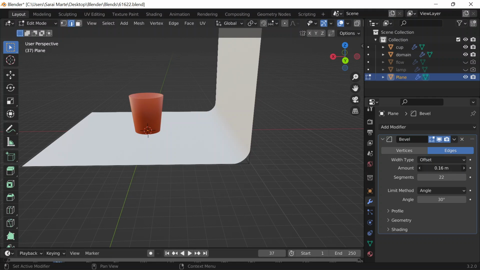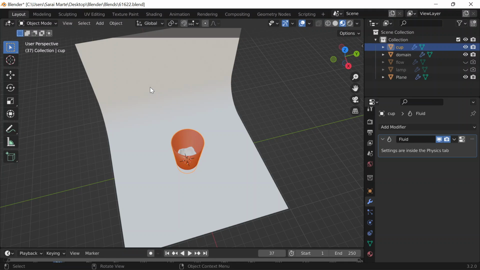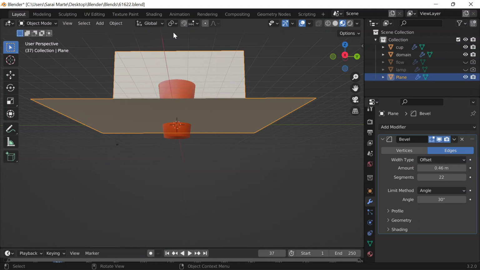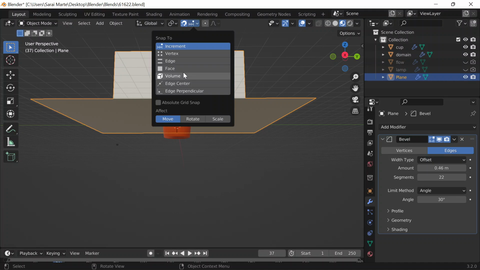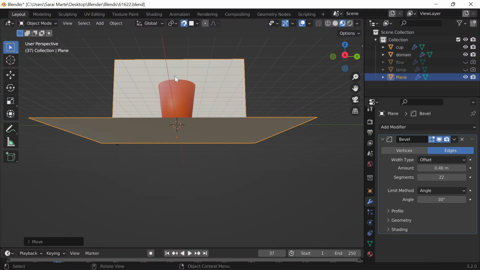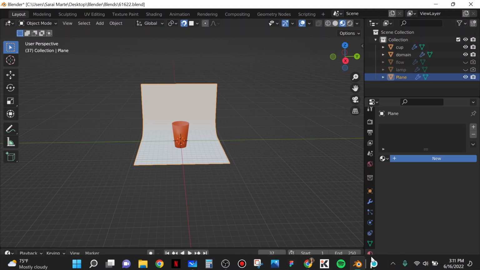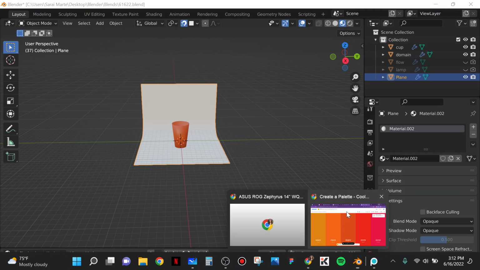Alright, something like that. And then last thing, I'm not gonna dare to move this cup, so I'll do snapping, change it to face, and then snap it over here, G Z, and snap it all the way at the bottom, and it's looking like that. Do material preview, select the plane, click on new, and then I'm gonna go to colors and try to find a good color, and I'll let you know.